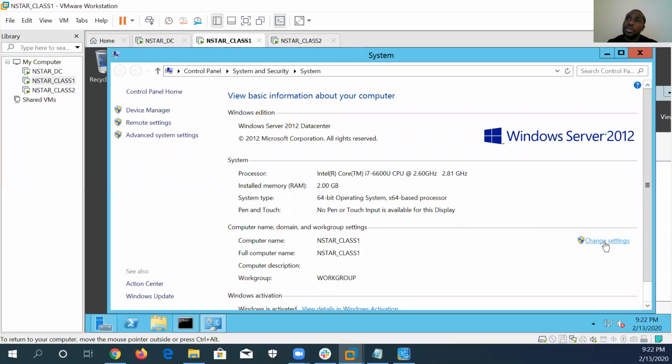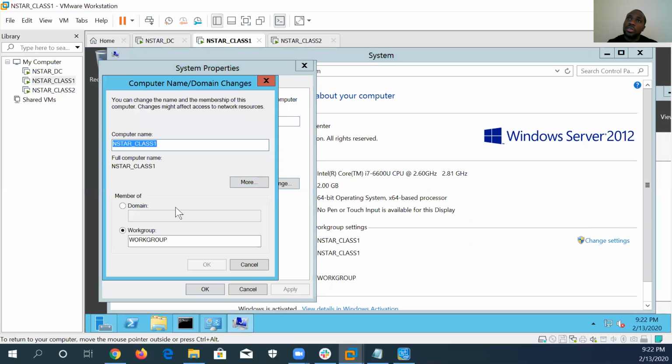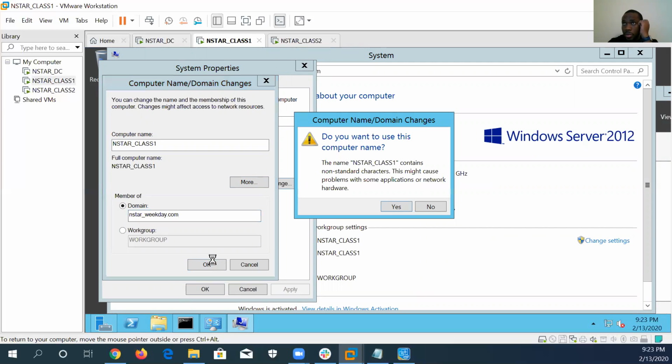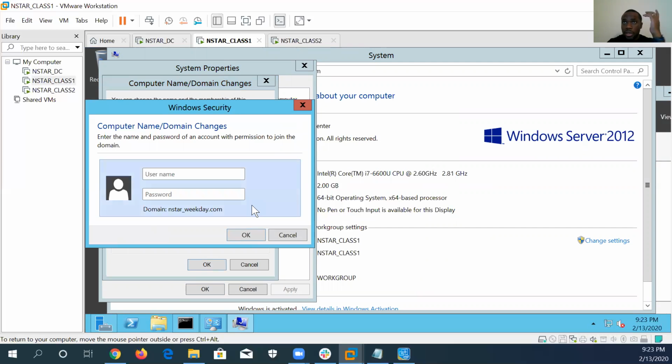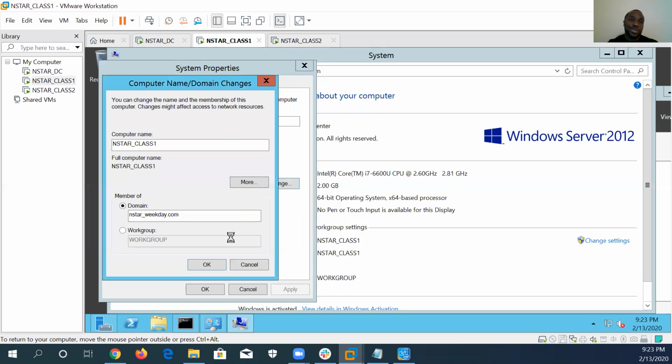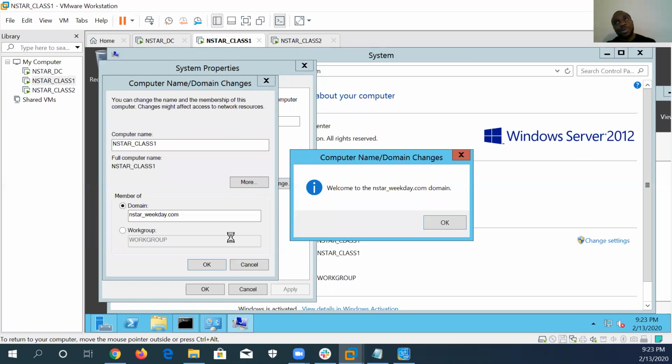Properties, change settings, change. Nstar_weekday.com. Yes. Yep, so that's what's supposed to happen. It'll bring up this pop-up for you, and then you put in an administrator account and the same password we'll be using. This is the reason why I said just create one password that you'll keep reusing, so you don't have to think about it. Because how many passwords have we used so far? You would have to remember almost 10 passwords.